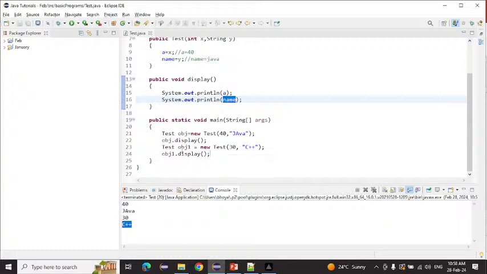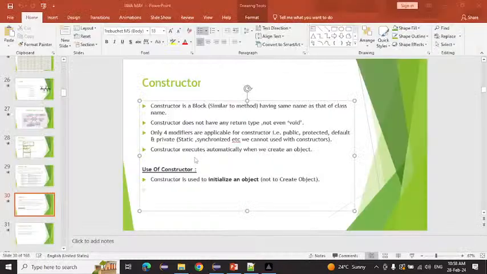This means for every object we are initializing new values. For every object we are not getting the same values. Before that we were facing this issue, but now we are not. For every object we are getting new values. That is the use of our constructor. That is the main use of a constructor: it is used to initialize an object.